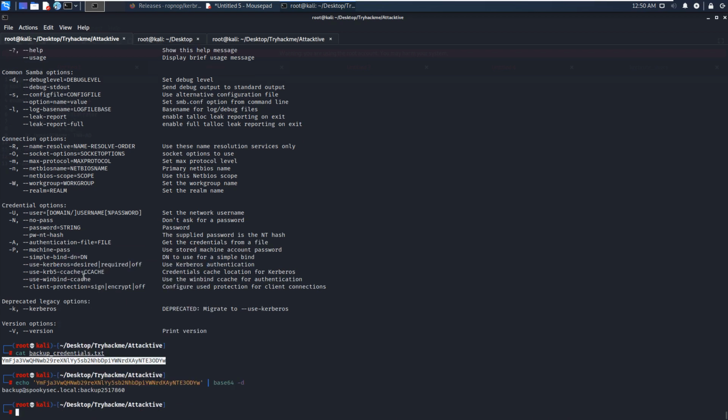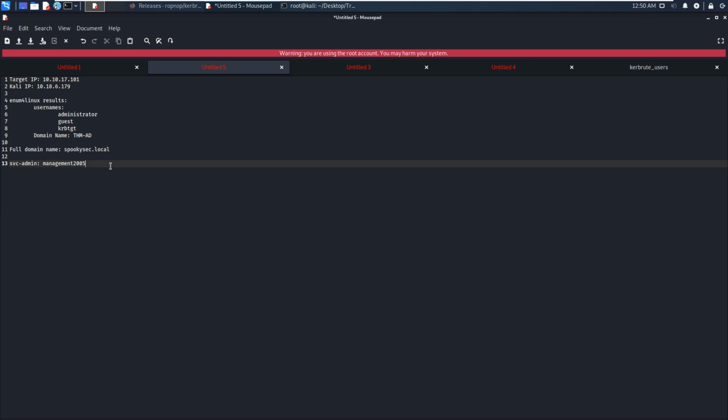And use base64 with the -d option to decode. And again, we got another password, for the user backup. We can copy this password, and this account has more privilege than anyone. We can note it down.